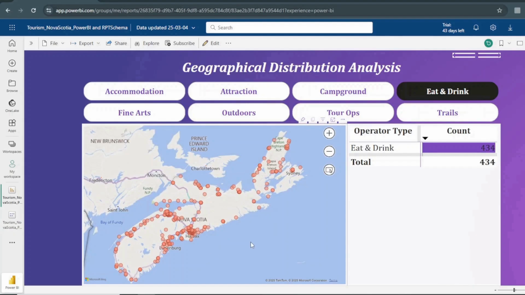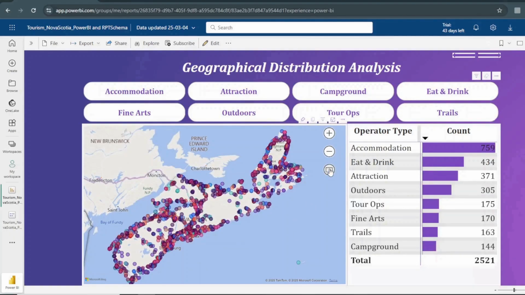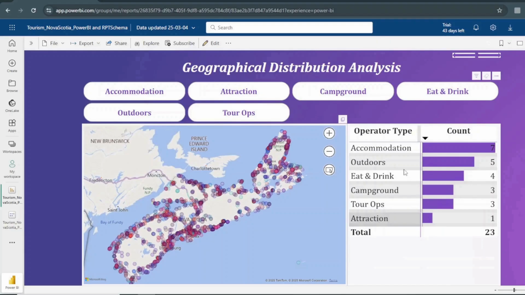And at any point, if you want to know all the types of operators that are available at a particular section, we select this and select the area that you want to look at, and our table would be updated with the operator types that are active in that particular selection.